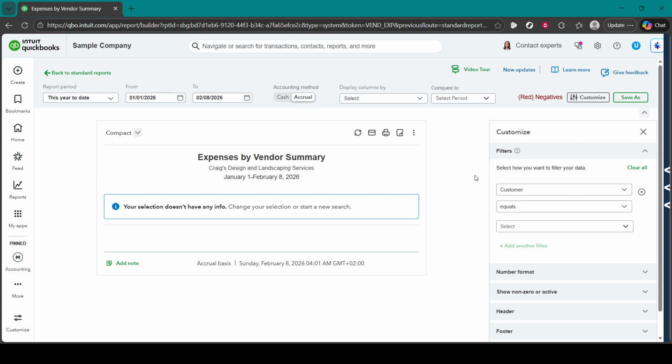That's it. You've generated a clear expense report by customer using QuickBooks Online's built-in reporting and filters. Adjust the date range anytime to update the picture, and you'll have a reliable view of customer-specific spending whenever you need it.